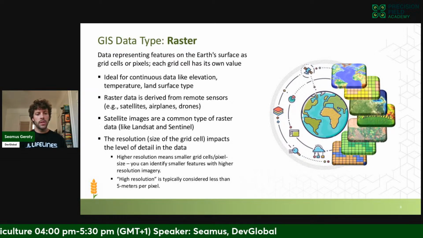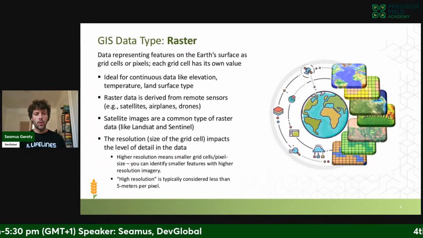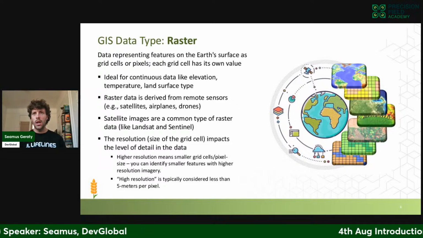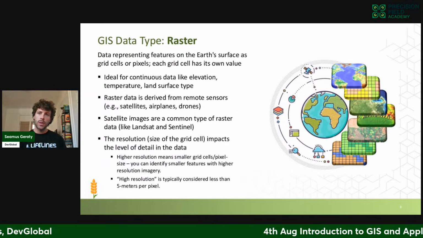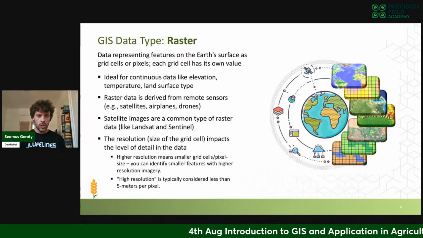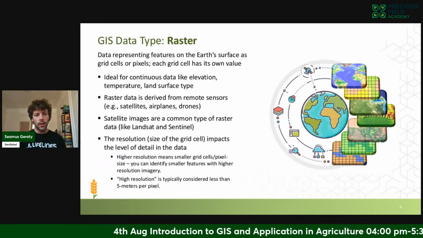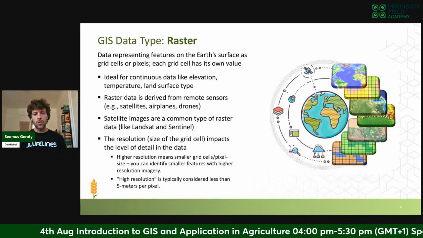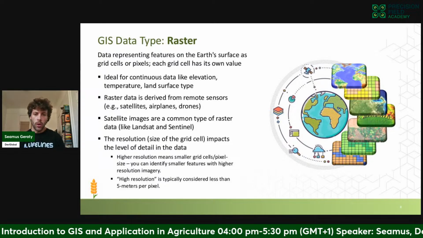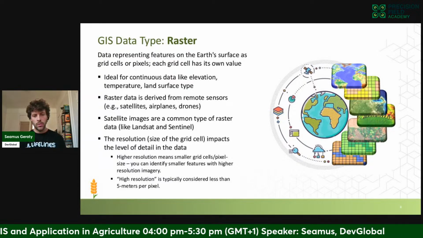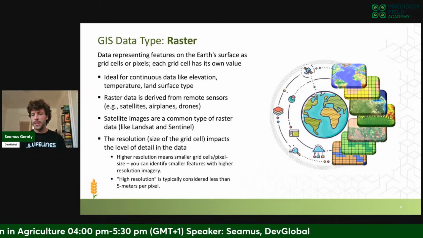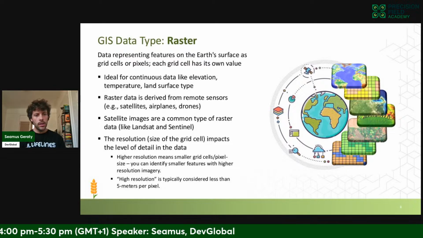Satellite images are common types of raster data. So you'll see some examples here. I have most of my experience working specifically with satellite imagery, and I can speak a lot more to that than drones. I can probably learn a thing or two from you all about drone applications, or would be curious to hear, if we have time for discussion at the end, what you guys have seen.